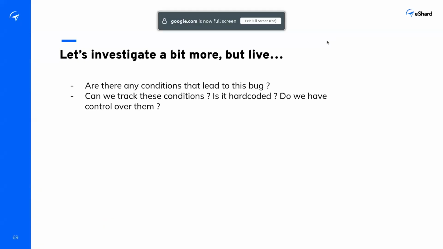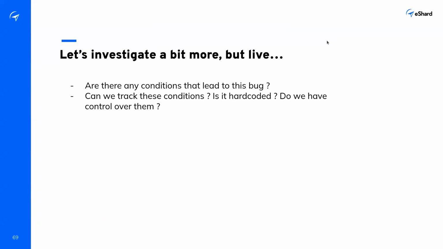So what did we learn? Yes, there are conditions that lead to this bug. We can't just put whatever we want in that offset. Is it hard-coded? It's not hard-coded. We somehow have control over at least one of these offsets on which there are some comparisons that lead to the blue screen of death.